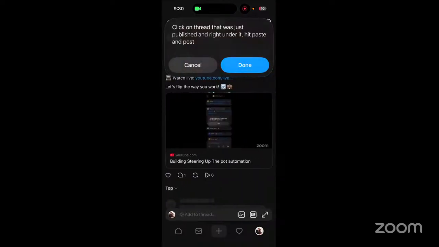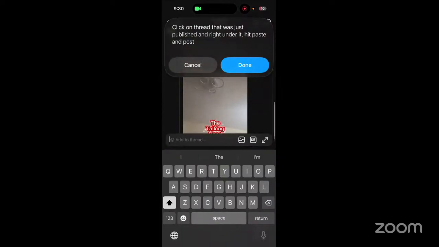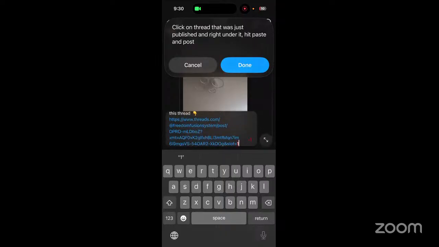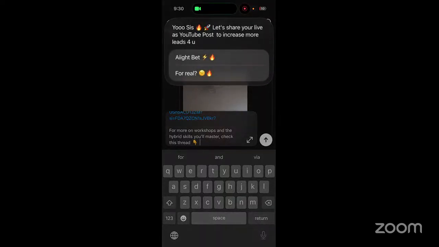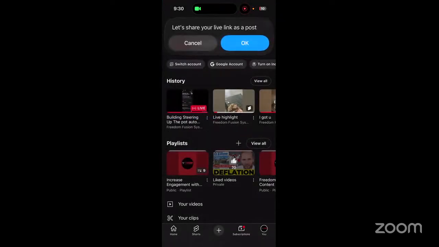And this is where I would paste it in here. It's like it's above the limit. Just quickly delete it and it's within the limit. Click on threads that was just published right under. Done. Let's share your live link as a post. Click on 3 vertical dots and share button.